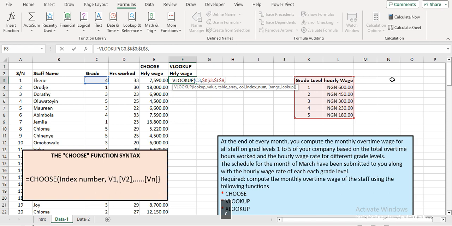And when I take comma, it's going to ask column number index. Which column should it return? If it sees that number here, it should return the value on the second column. So I'm going to say 2. And I take my comma. It's going to ask me first. Yes, I take first, which is exact match. That's all I need to do. If I hit my enter key, it should give me 230 because that's the wage rate for that.